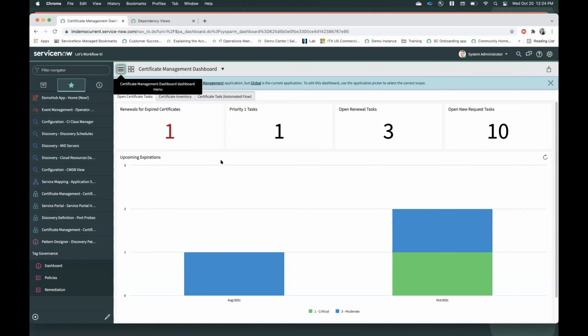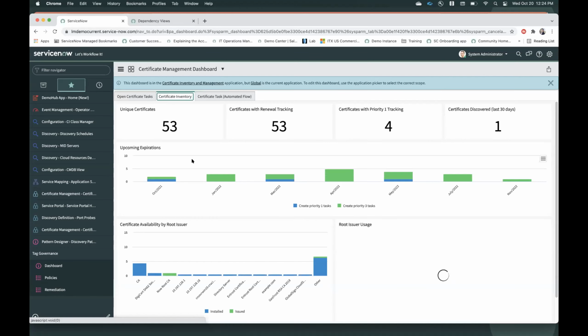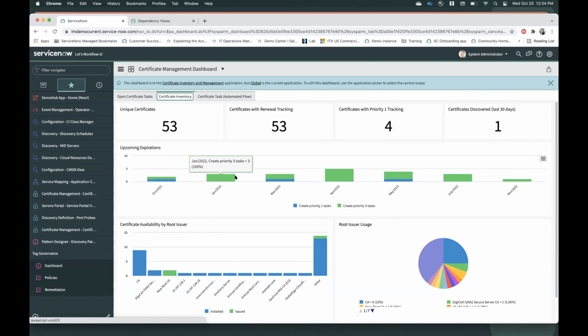Now we can also get ahead of the curve. We can also see far out, maybe 90 days isn't enough. You have a smaller team. You can also see long-term because it's bringing in all that certificate information, so it already knows the expiration dates. And as your discovery schedules are running, it's going to make sure as we're getting closer and closer, it's creating those tasks accordingly. But we can see by months out which of our certificates are going to be expiring when.